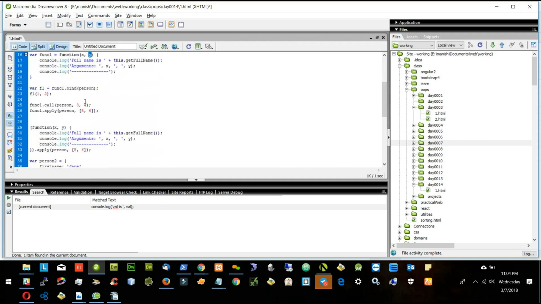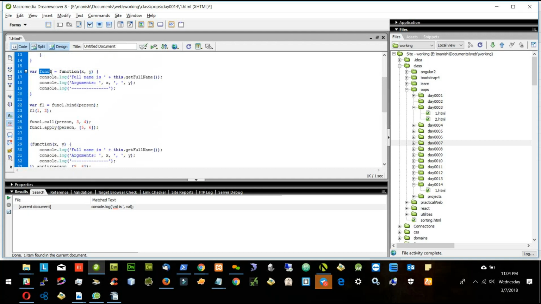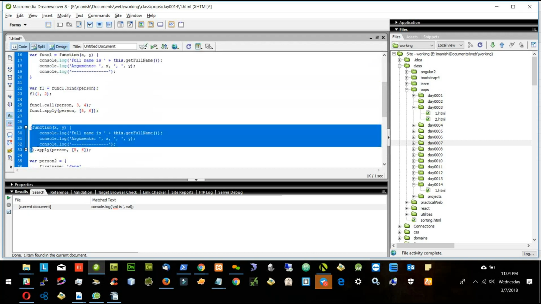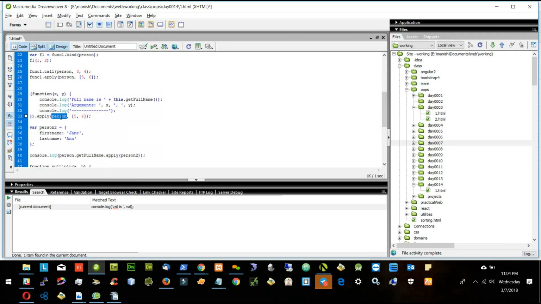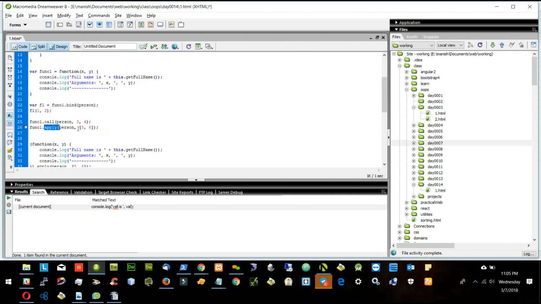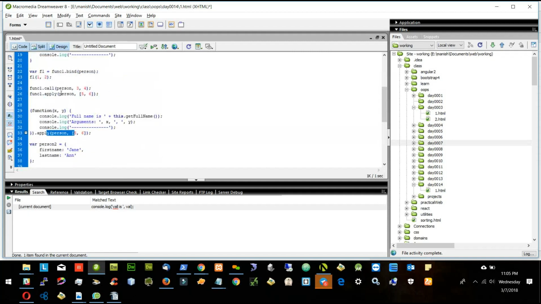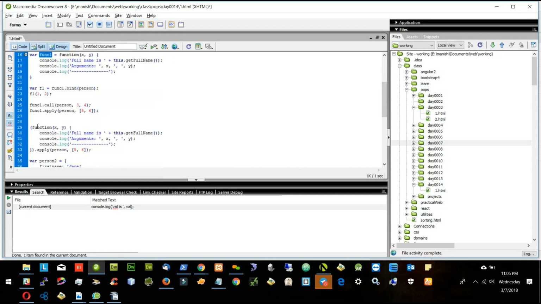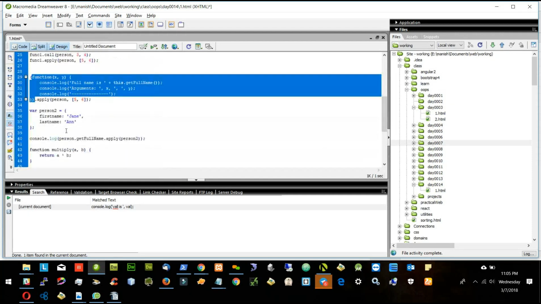Instead of calling a function with a different name like this one, I can also create an anonymous function, and I can use apply with some object and with some parameters. So this one is the same as this one. The only thing is, in this case I am creating a separate function with a different name. Here I am using an anonymous function.